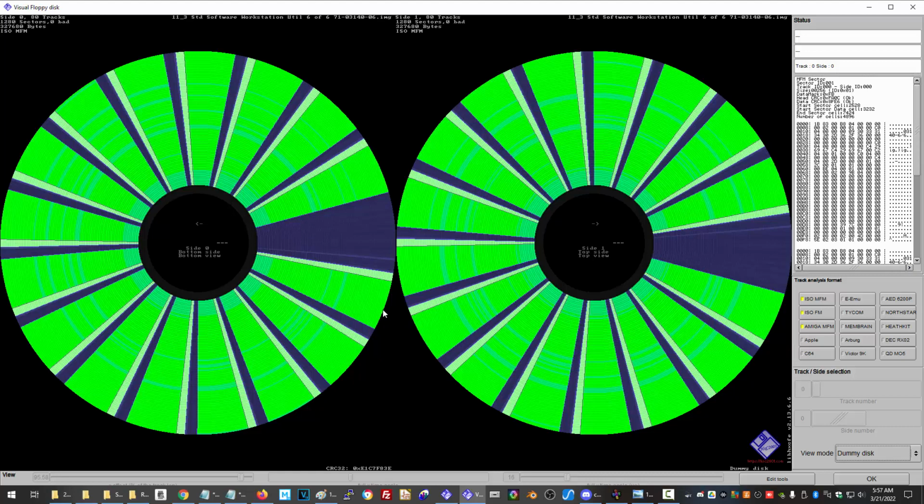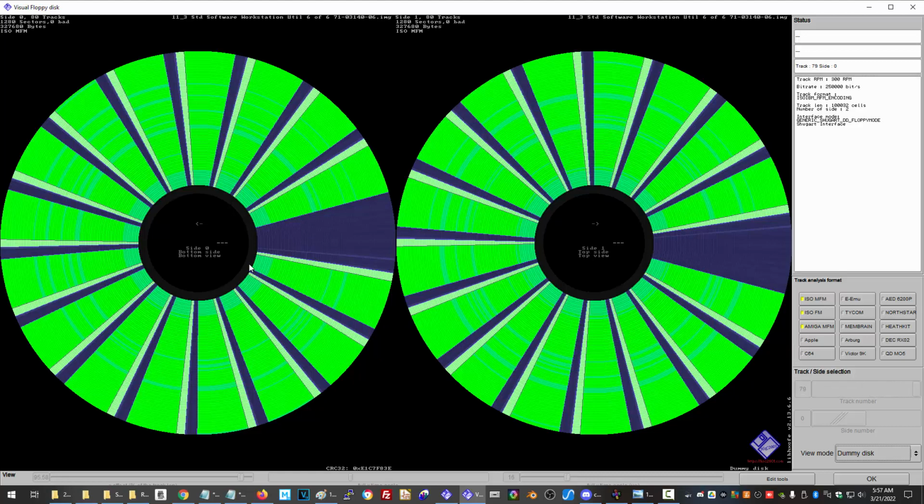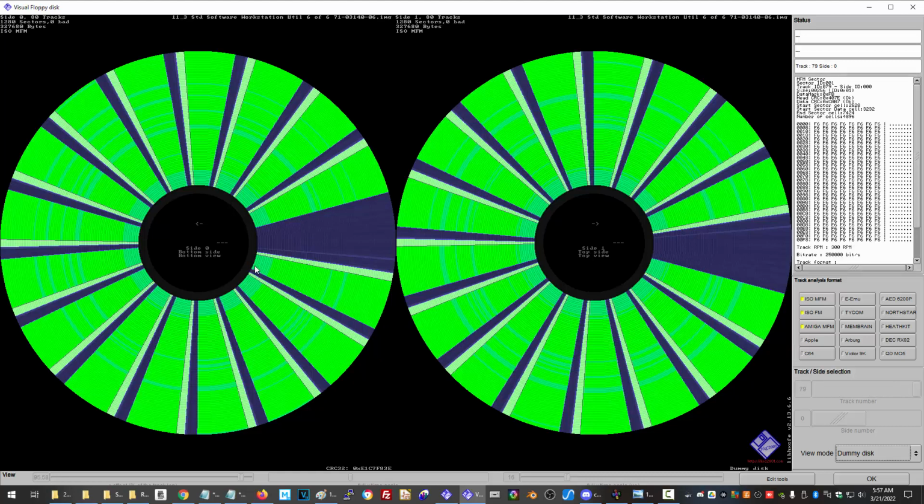So we start out with perfect data, not a single error on the whole thing. The question I have is... Interestingly, it actually extrapolates the last 3 tracks. That's a good thing to know, because we'd only go to track 77.